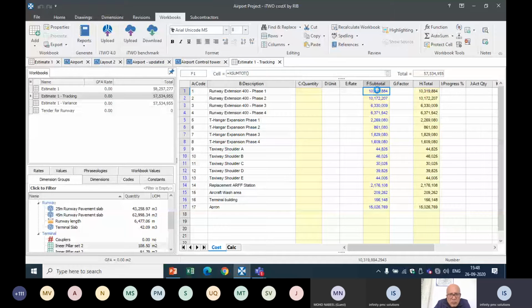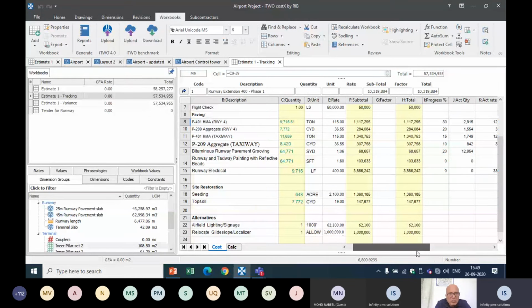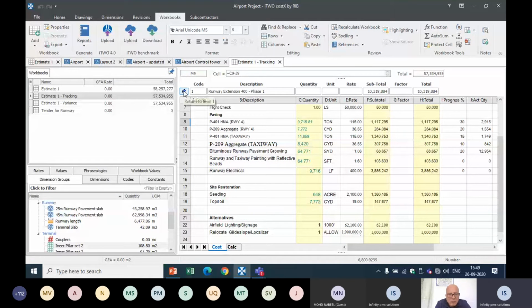So you can customize your layout, customize your workbook to enter your progress percentage and actual quantity. You can also enter your actual rate, which gives the actual amount. You can also figure out what is the remaining quantity and amount for execution. So in this way, you can track your entire progress percentage for each and every element.